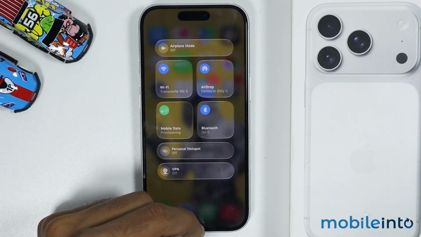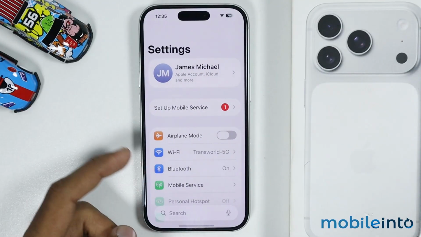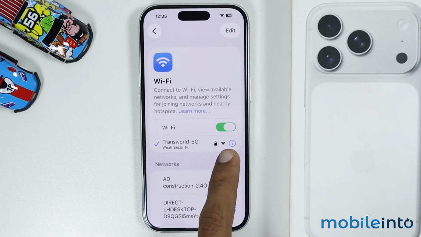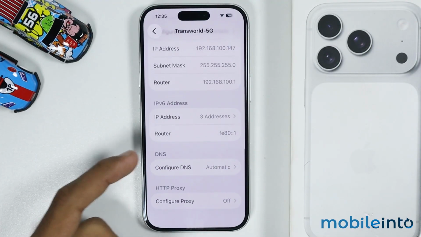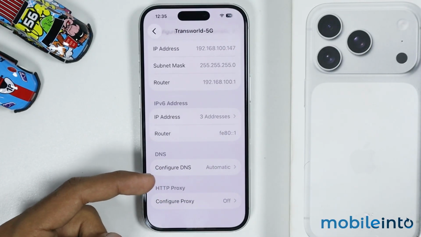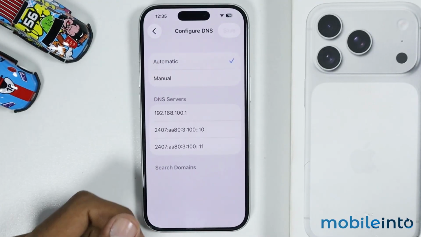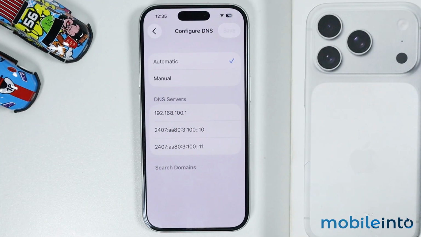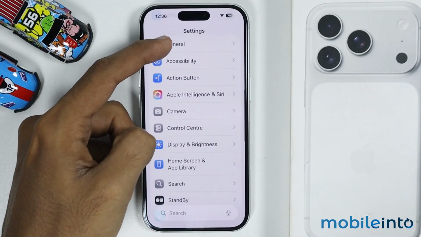After you've done that, then go to your home screen and open Settings. In Settings, just tap on Wi-Fi and then tap on the eye icon in front of the connected Wi-Fi network. Now at the bottom of the page, you will find the option of Configure DNS. Just tap on it. Now if it is on manual, just select automatic, then tap on save, then go to the main settings page and tap on general.